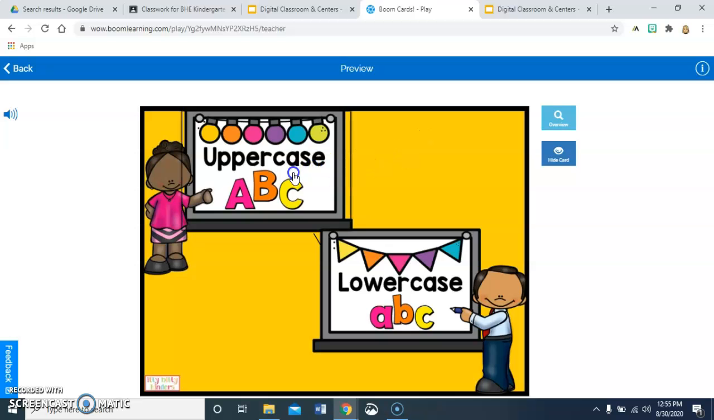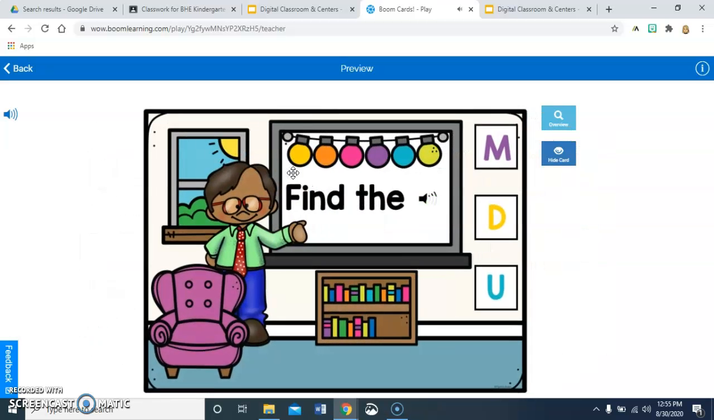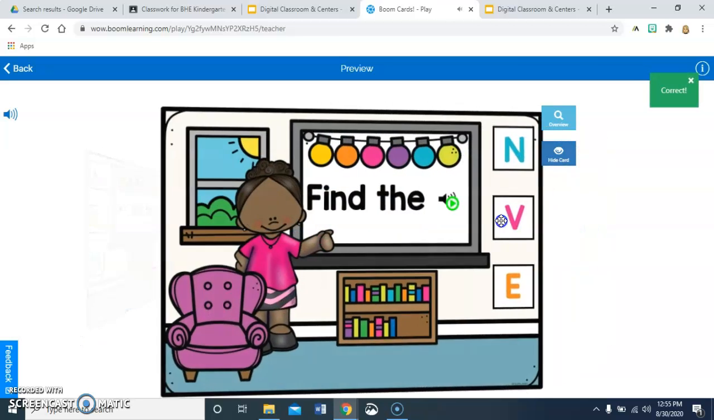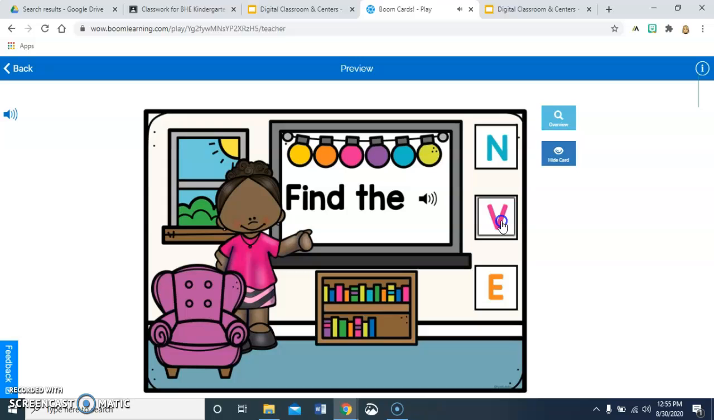When you click, the computer will play audio for you. It will tell you which letter to find, and all you have to do is click on it. And remember that Boom Cards record your answers, so I can see how your child is doing on each of these activities. When you're finished, it will record all your answers, and I will just know that you're done.